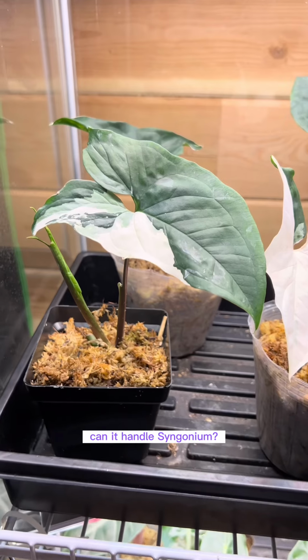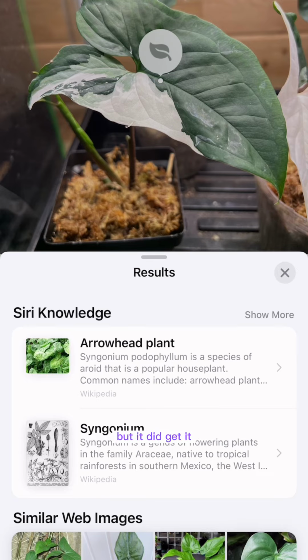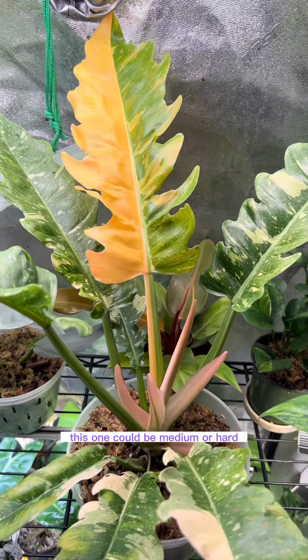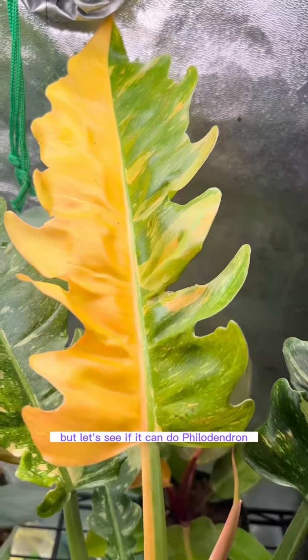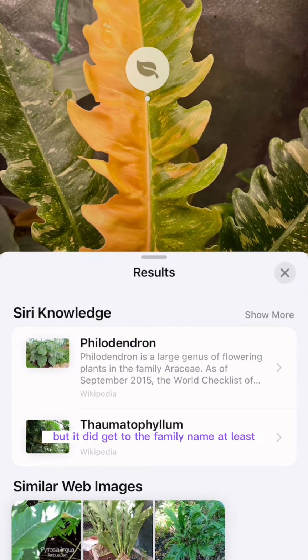That's a fail. Can it handle Syngonium? It doesn't say it's an albo, but it did get it. This one could be medium or hard, but let's see if it can do Philodendron. It doesn't know it's a ring of fire, but it did get to the family name at least.